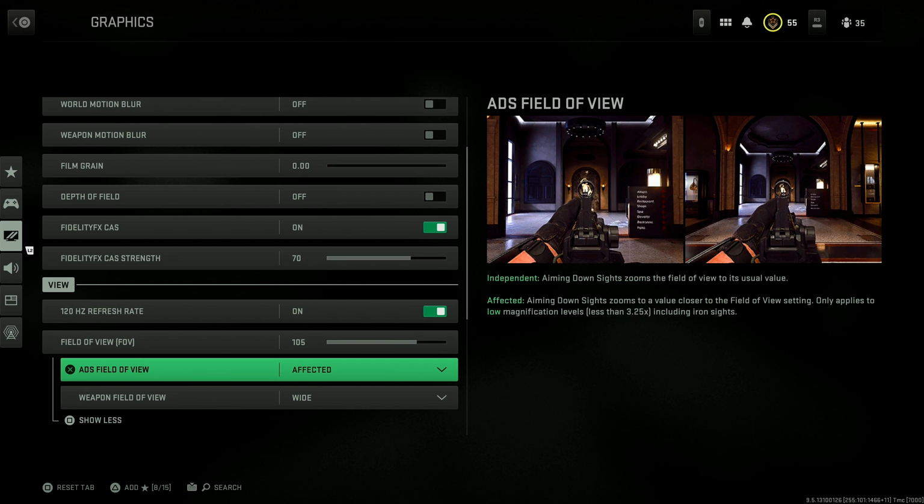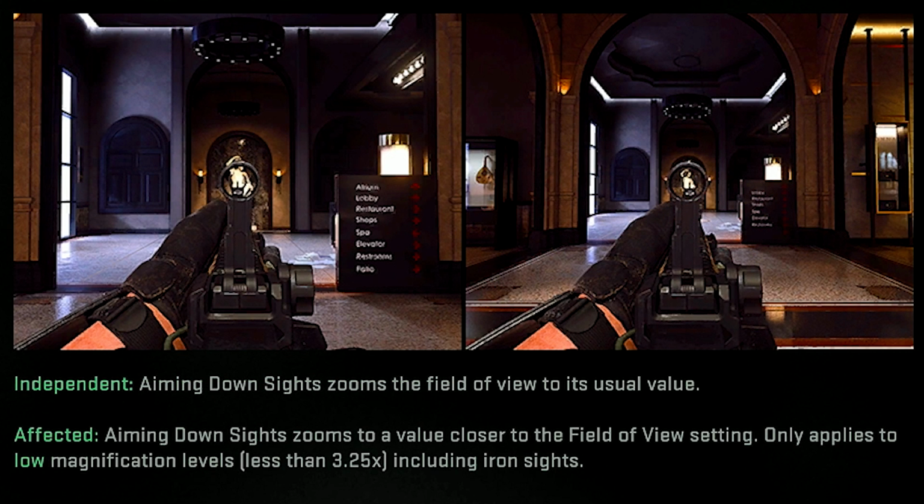As you can see on the pictures next to each other, you have independent, that is the left one, and then you have affected, that is the right one. With independent you are a little bit closer to the enemy, so it's a little bit easier to spot an enemy when you zoom in. But then the visual recoil kicks in and you cannot track that enemy anymore.